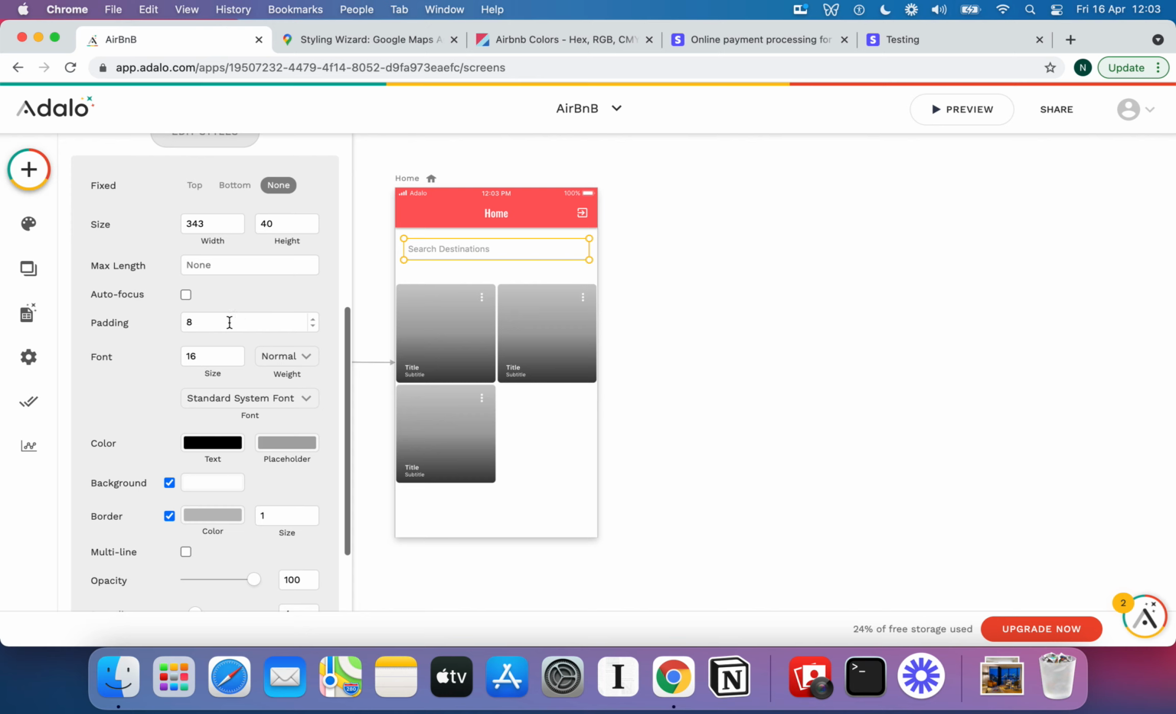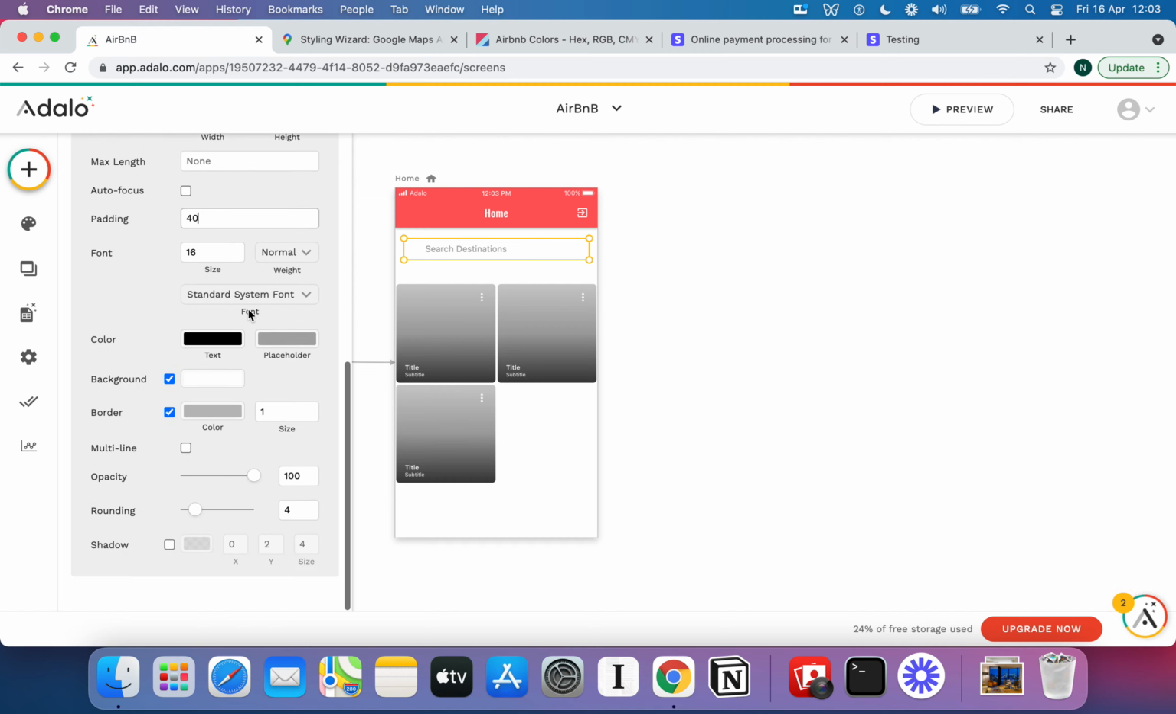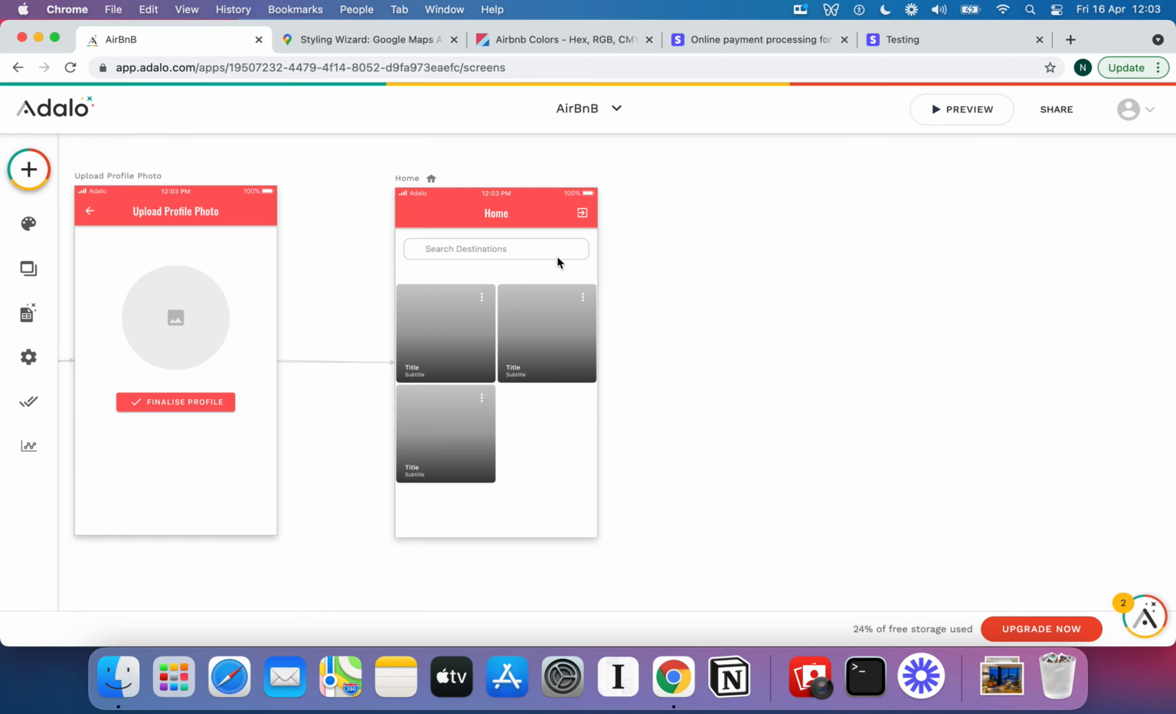I want to try and give this a little bit of good looks. I'm going to set this padding to 40, and that'll push the search text right in, as you can see. And we'll give it a little bit of rounding as well. It's currently at 4. Let's try setting that to 12, see how that looks. Click off. That looks brilliant.